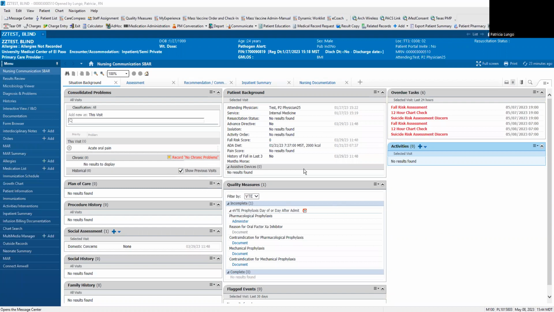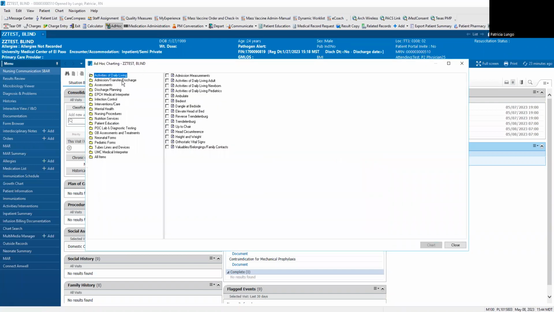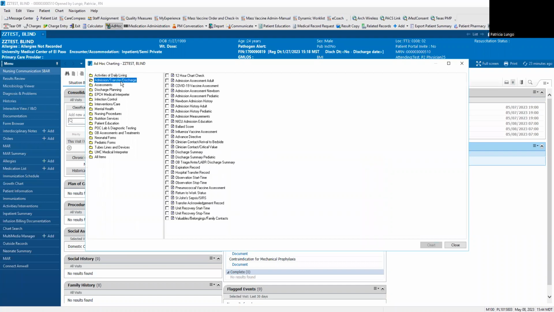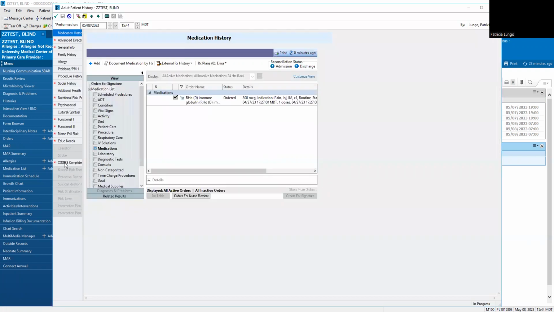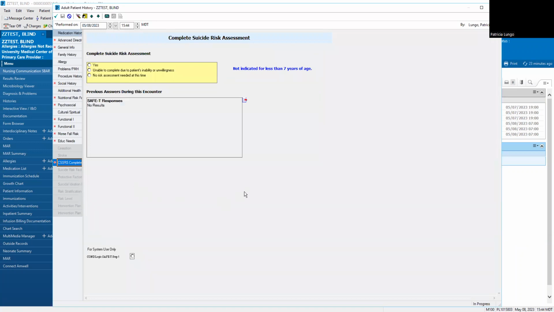If we have an admission coming from the ER, we're going to go to ad hoc in our PowerChart admission form. We go to admission, transfer, and discharge, to the admission history adult. And we go to the CSSRS, the Columbia assessment. So you're going to see three choices: yes, unable to complete, and no risk assessment needed at this time. In this particular patient, we have no results.